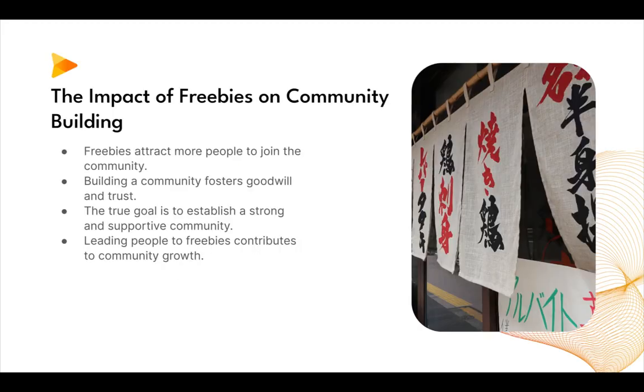All right, so freebies are really about community building. They attract more people to your community, more people that you can have conversations with, more people on your email list, more people on your social media sites, more people in your groups. So when you think about freebies, really think of this as a community building exercise. It's not necessarily a conversion event. It's building your community, building your reach, building trust with your community.